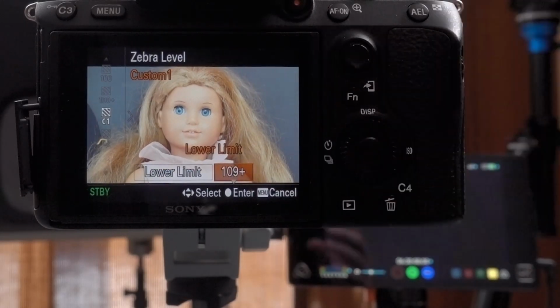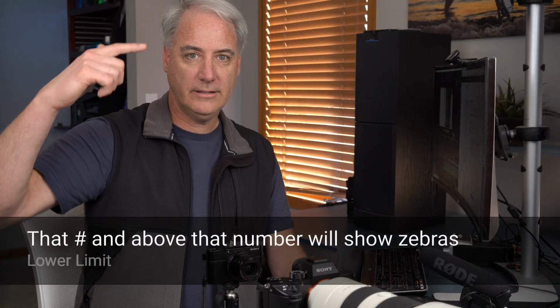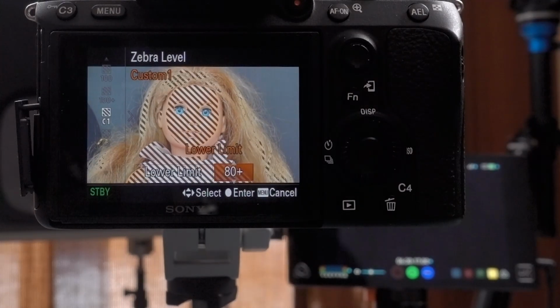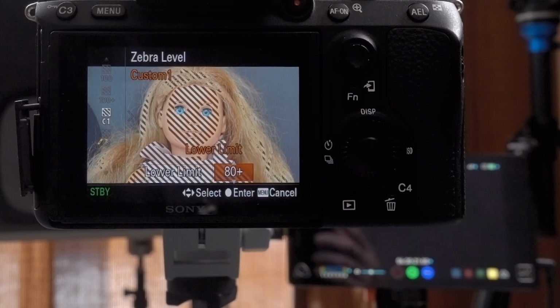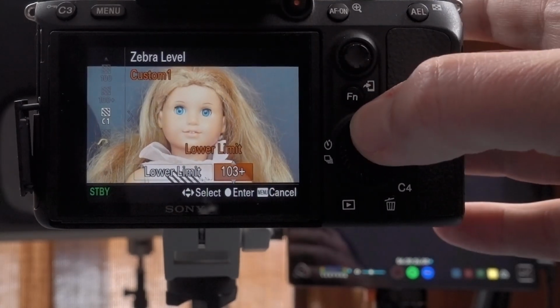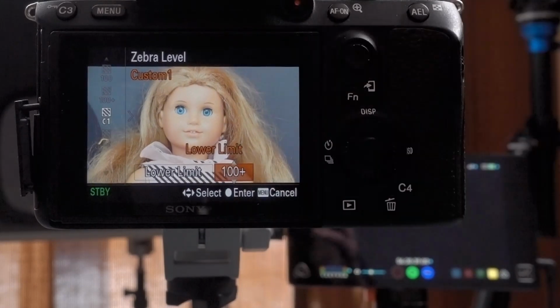And what the lower limit is, it's saying anything at this number 109 plus, I'm going to show you zebras. So if I bring this, I'm not going to bring it all the way down, but like to 80, that's 80 all the way up. It's showing you where the zebras are. But if you're going to use this as an overexposure tool, remember we can record into the super whites, we can go all the way up to 109. But I found out through my testing that you'll still lose some detail like in the red channel of her forehead at 109. And the safest place to put this is at 100 plus.